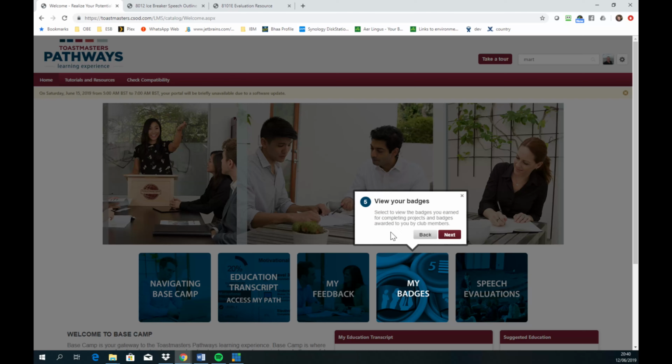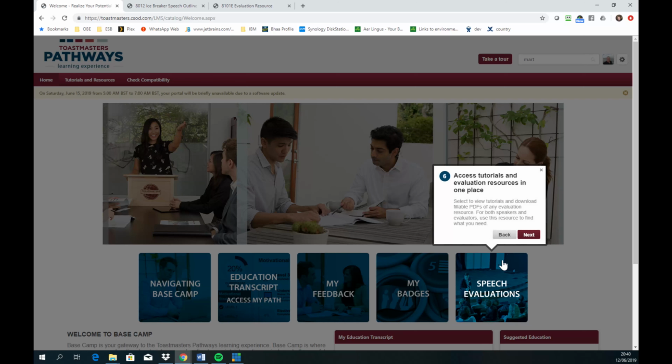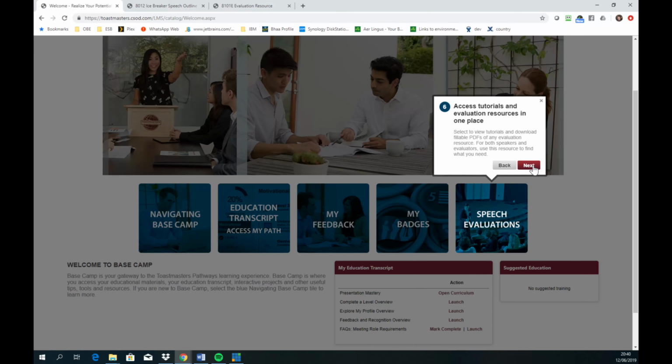Pathways also has the feature of badges. As you progress through your path you'll receive badges, and you can also receive badges from other members. In this way we're given reassurance and positive feedback from the other members of our clubs. The last section is probably the most valuable for when you're going to give a speech. It's your speech evaluation, and it gives you all the PDFs and resources that you need to prepare your speech.